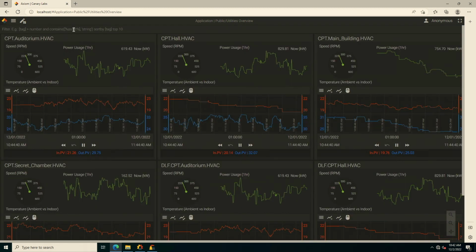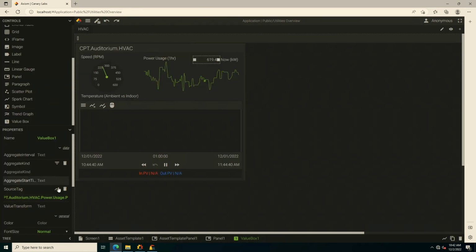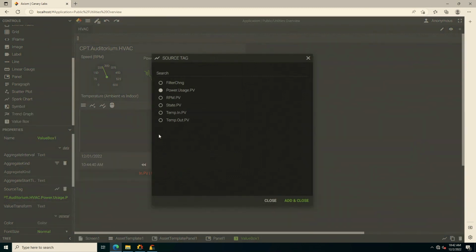Top 5 power usage buildings. Okay, first of all, I need to find out all the power usage tags, right? So I want to say this is power. While he's doing that, this is pretty cool. This is a built-in filtering that you can use to check out all the assets. I'm just looking at my tag here, the tag name. This is power.usage.pv. Cool.